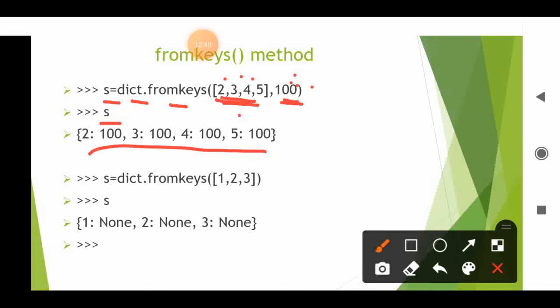Next, for example, I have used the s dictionary, dict dot fromkeys. The list of key values alone I have created. That means it will take the value as a none value. If you print s dictionary, you can see the result.